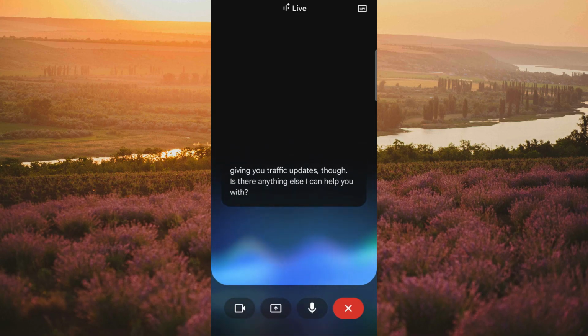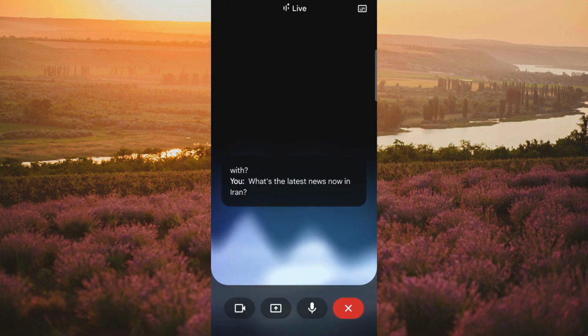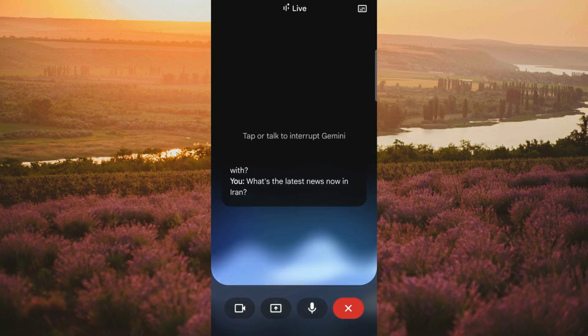If you pause, Gemini will usually wait for you to continue and then respond in a moment. If something isn't quite right, just add a quick correction like, "Actually, I meant," and continue. Think of it like a friendly, hands-free assistant that responds as you go.